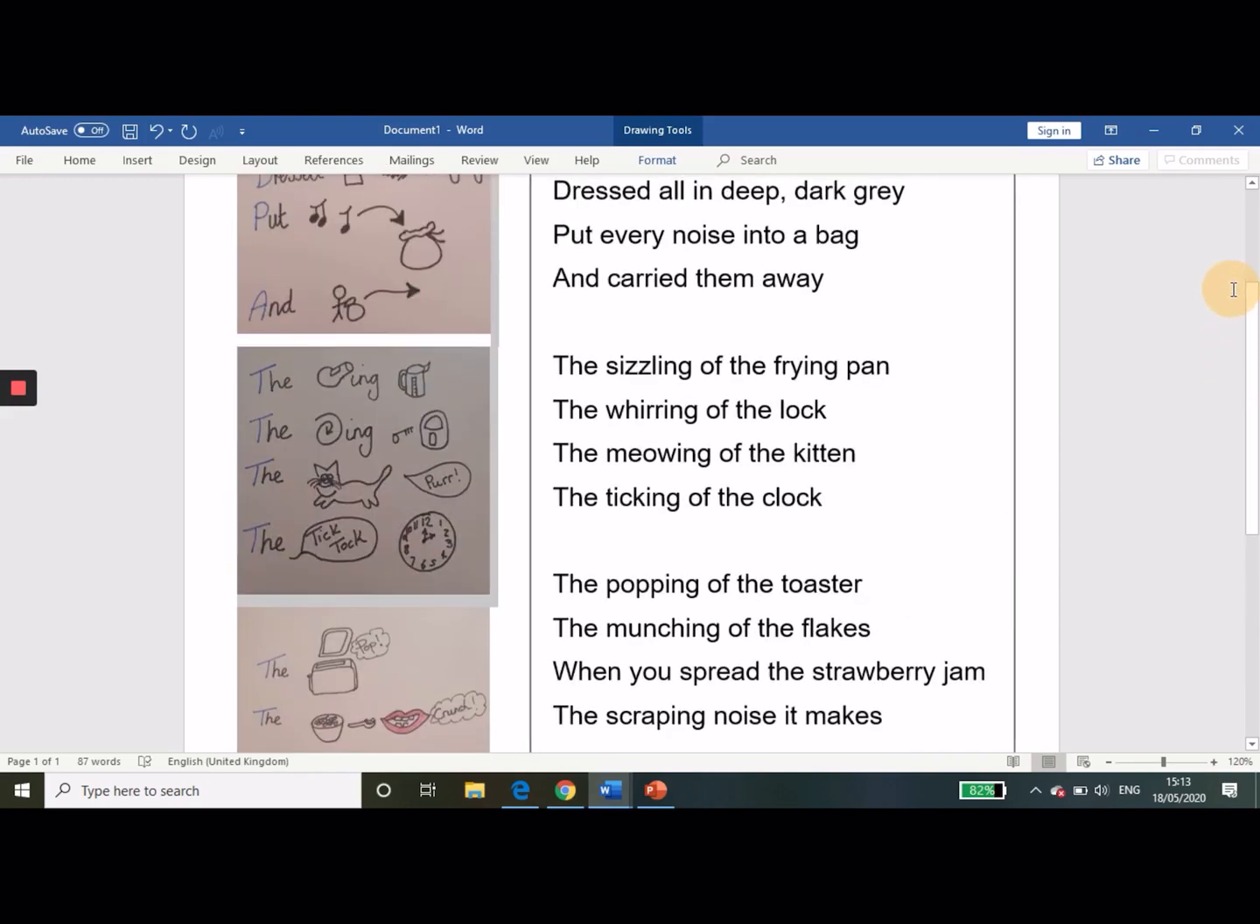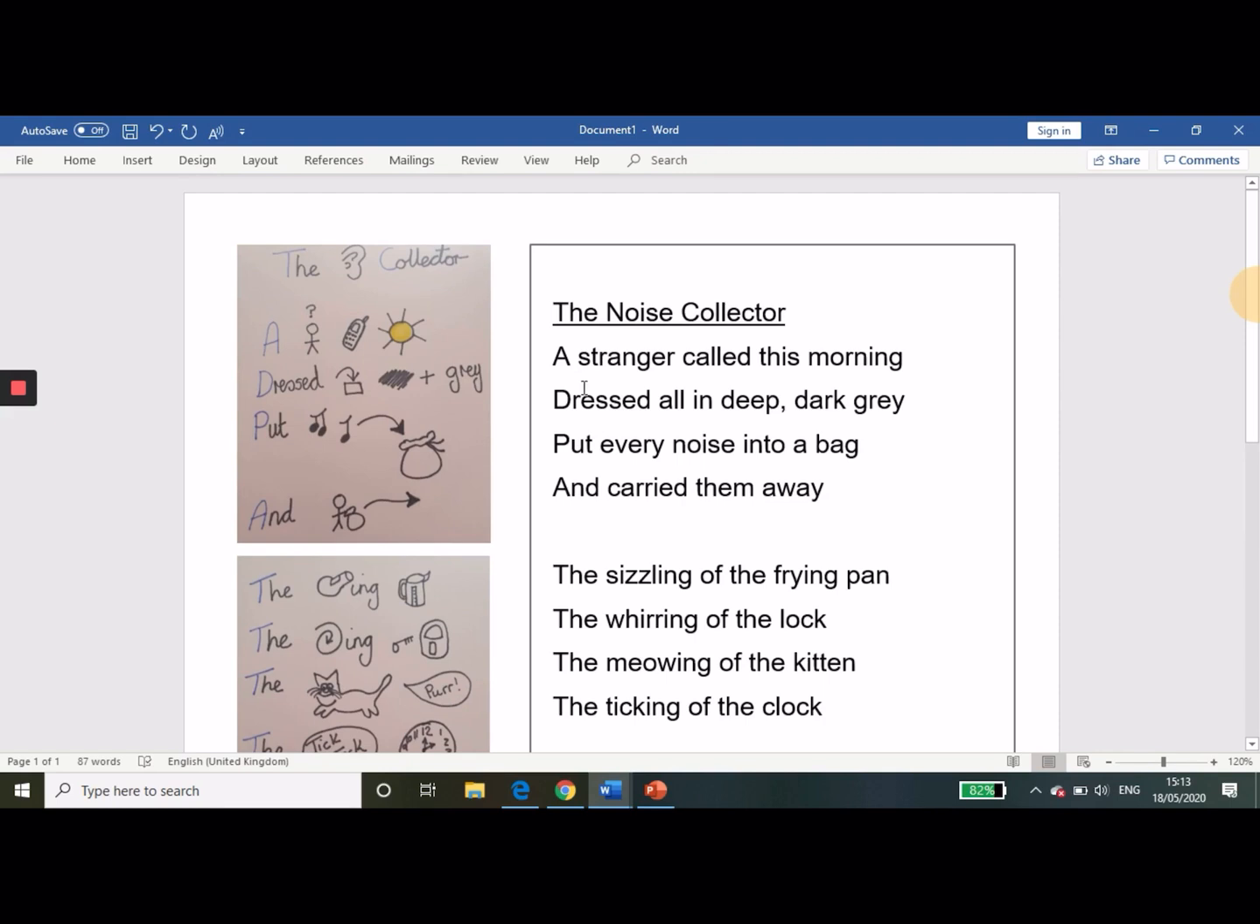So now it's your turn. I wonder what you're going to come up with. Do please share your finished pieces with your class teachers on Dojo. We really, really would love to see them.